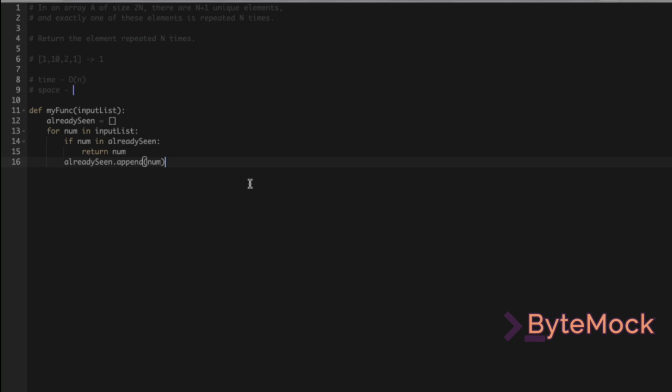O of 2n over 2. Yeah, I mean, you can assume that 2n is actually n here. It all drops out. And then the space here is obviously O of n as well, because worst case scenario is that. Yeah. So time complexity you're saying is O of n there? Yeah, that'd be the worst case. I guess the average case would be different.